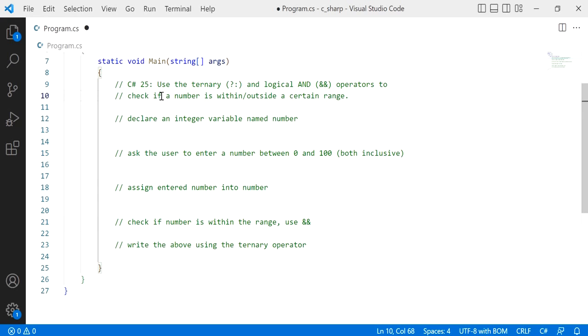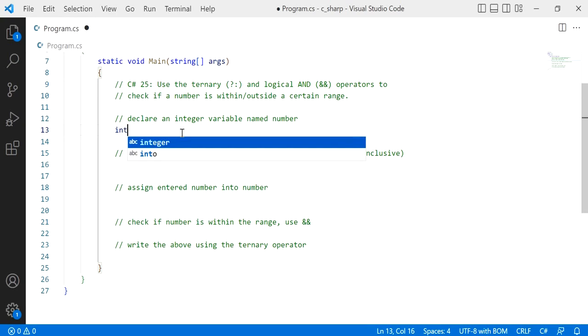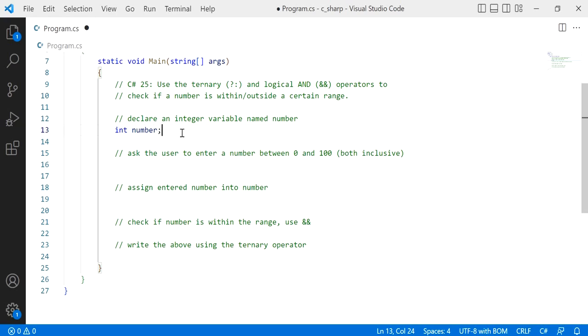In this video, we will check if a number entered by the user falls within a certain range using the ternary and the logical AND operators. So we'll start with declaring an integer variable named number.